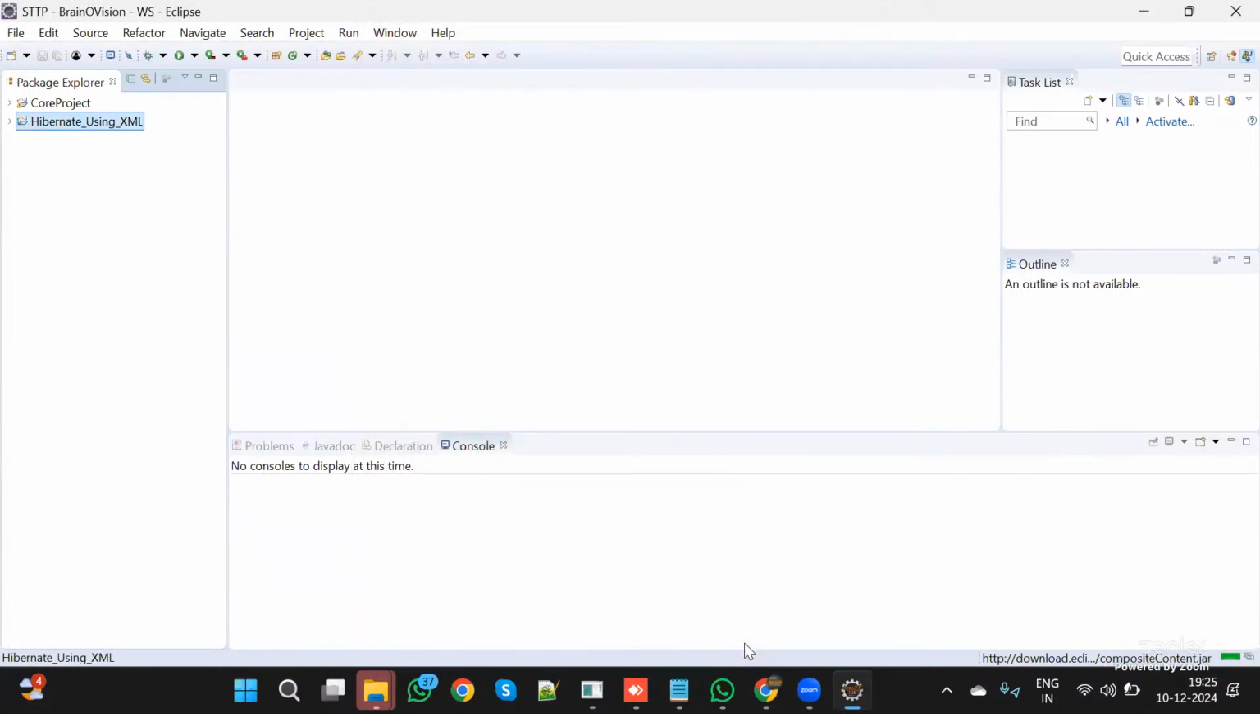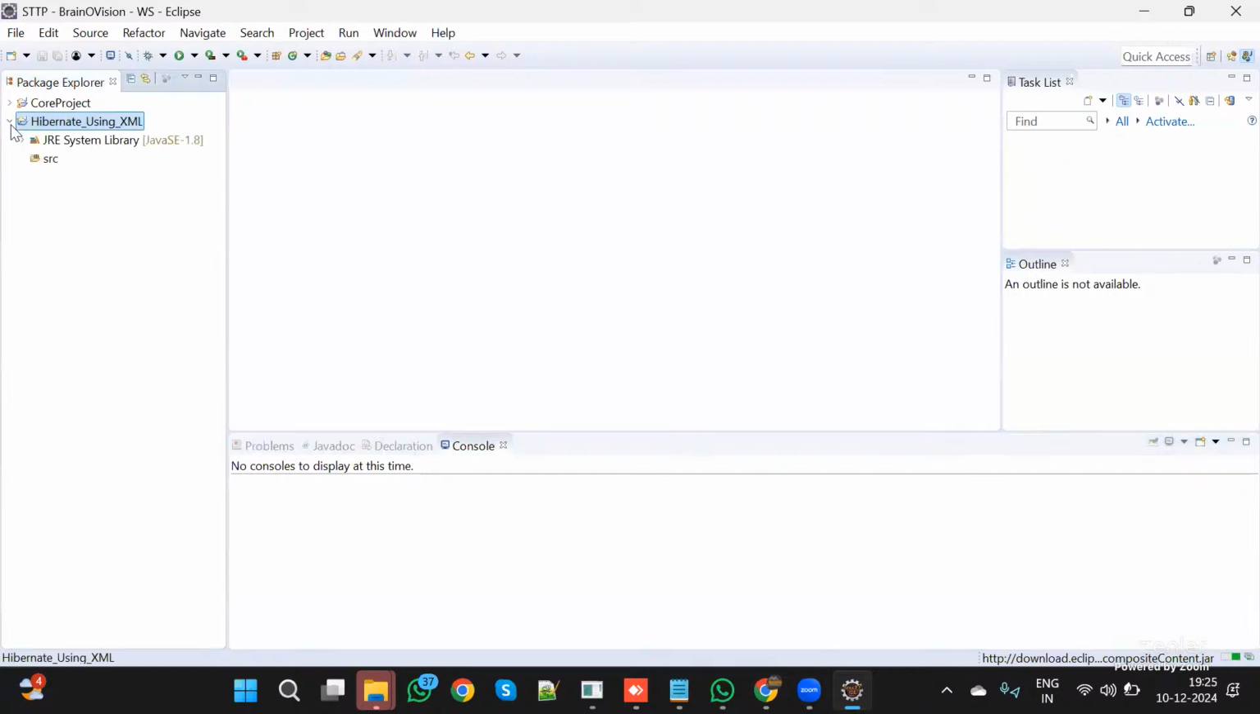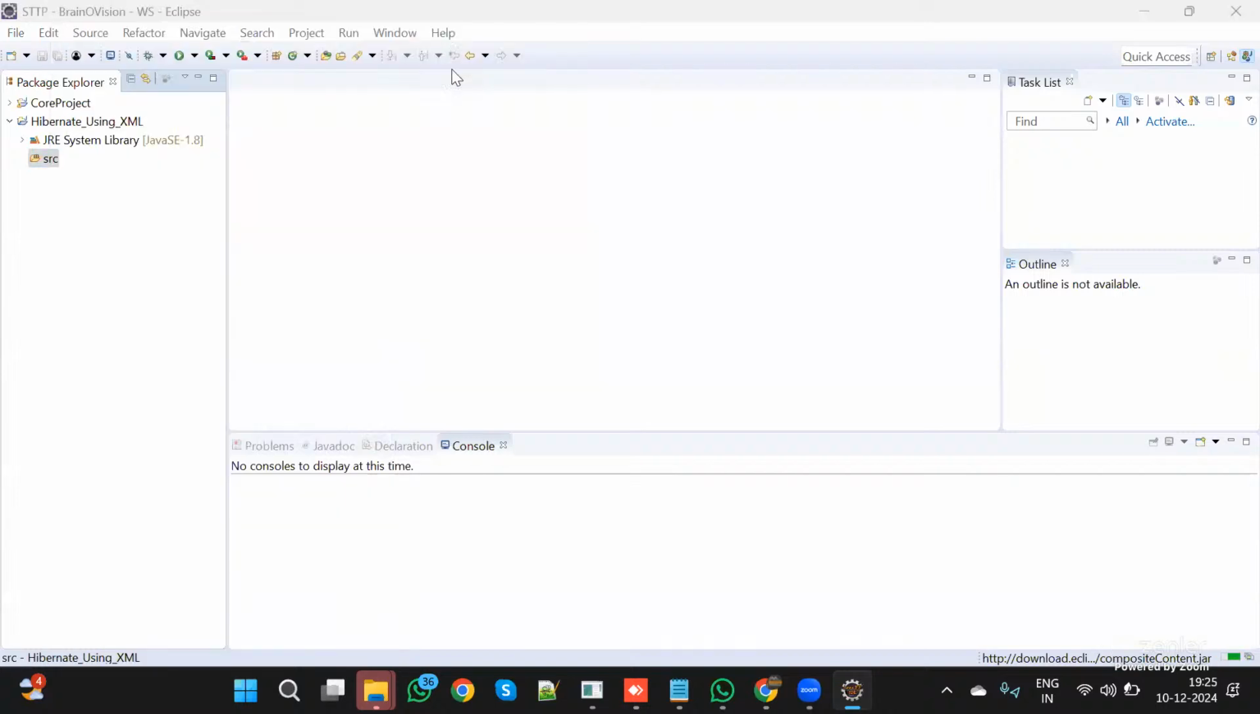I have created a project now. I will show you step by step how we are going to work. Listen very carefully. Why we are using Hibernate, in simple words, is to connect our Java application with the database. But instead of JDBC, we are using the Hibernate framework. Right click, new package.